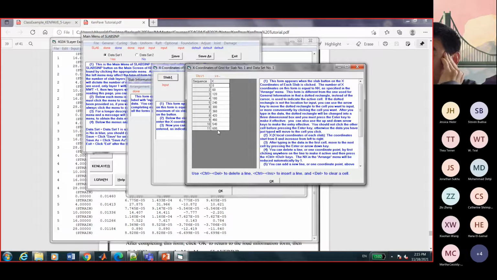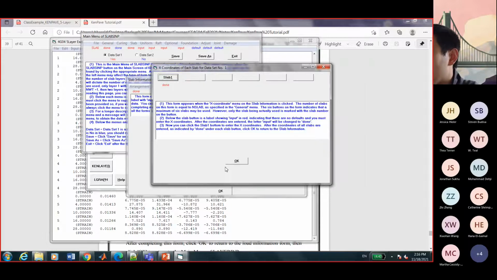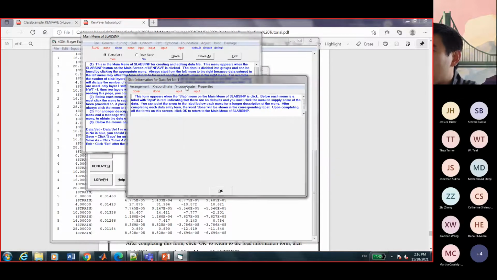The total length is 600 inches, and you can divide them evenly, or you can specify any specific intervals by yourself, but it will cover all the length of the slab. So here it's evenly displayed. It's 0, 60, 120, 180 until you go to 600. And this is about the x coordinates.